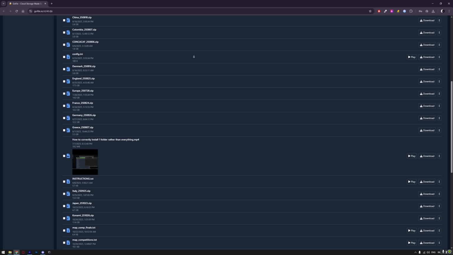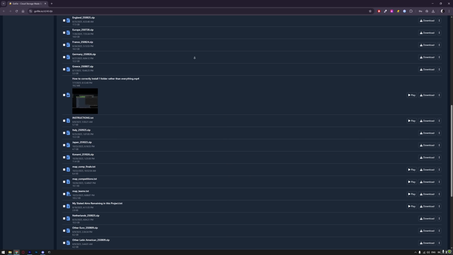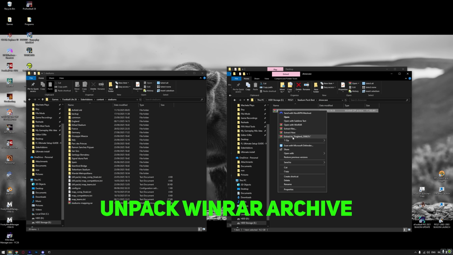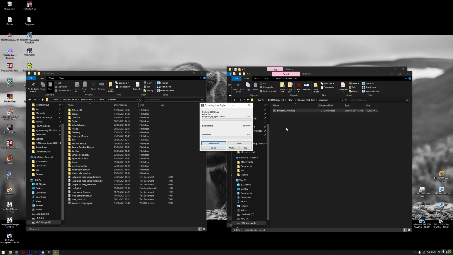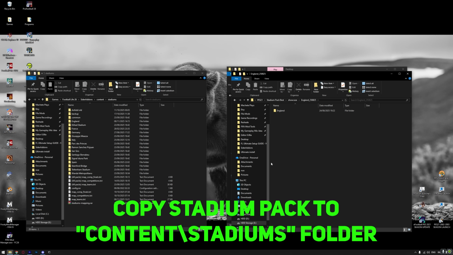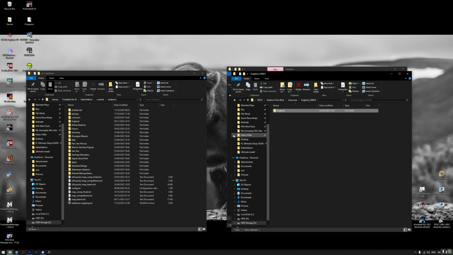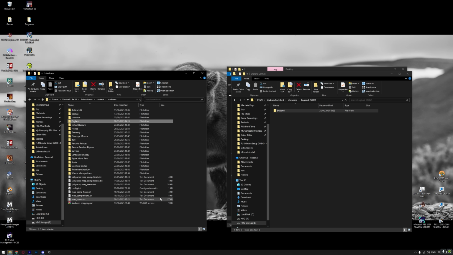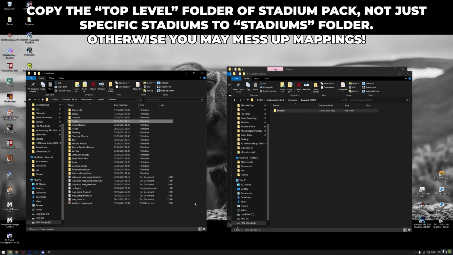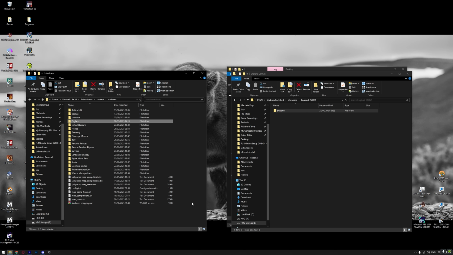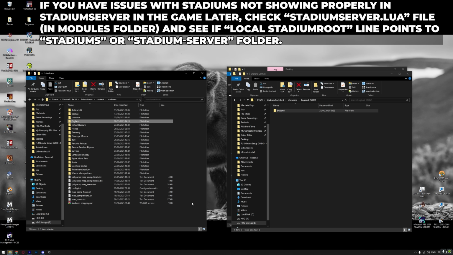So, download the country pack that you are interested in. Then unpack them and copy their folders into your main game folder, Cider Add-ons, there go to Content, and you should see the Stadiums folder there. Keep in mind that you should keep the top level folder structure. So for instance, for England, copy the England folder into Stadiums and not specific stadiums only, so to speak.